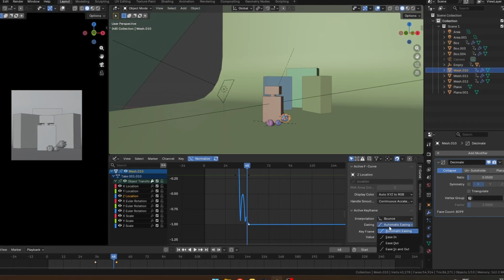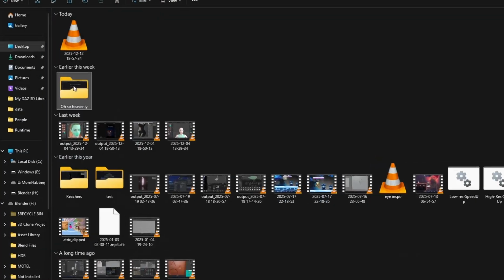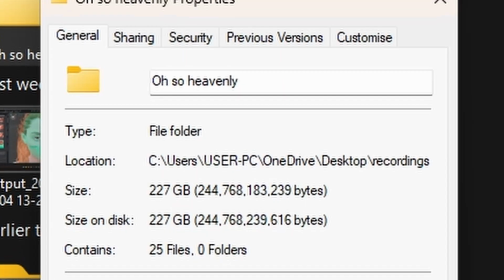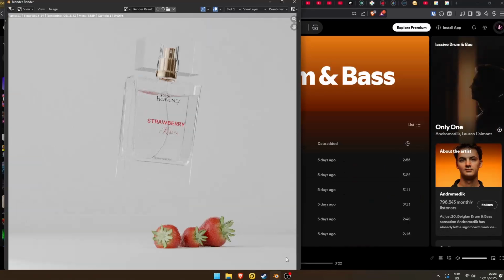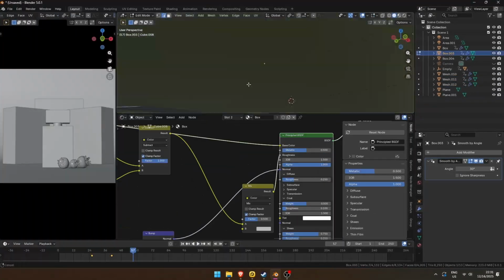At this point, I realized that documenting every single click mattered less than actually finishing strong. And man, I documented a lot. But seeing their folder size made me realize how much work had gone into this. When everything was finally done, I rendered out the final version and watched it one last time.